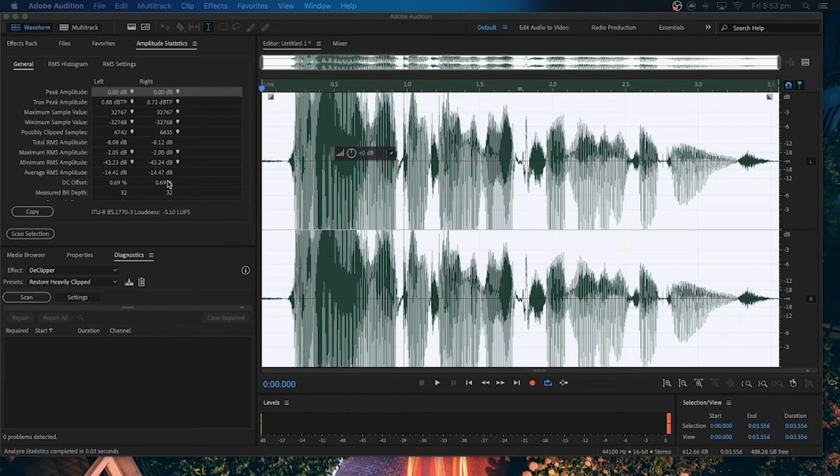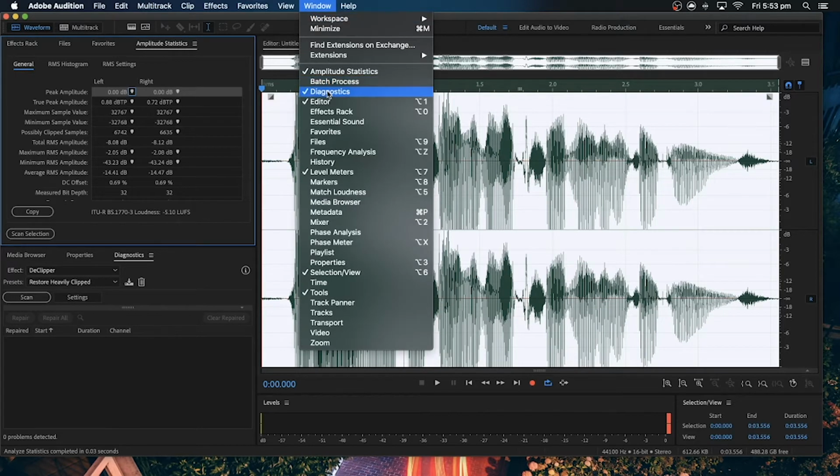So then what you have to do is go to diagnostics and make sure that's open. You go to window, same place as before, and it will be a third option below.